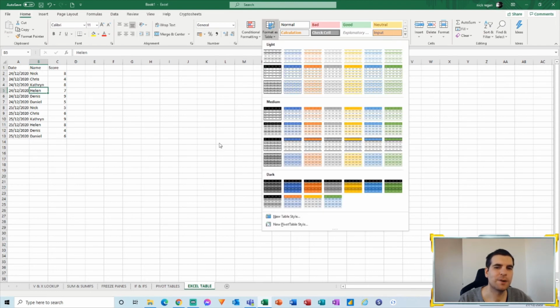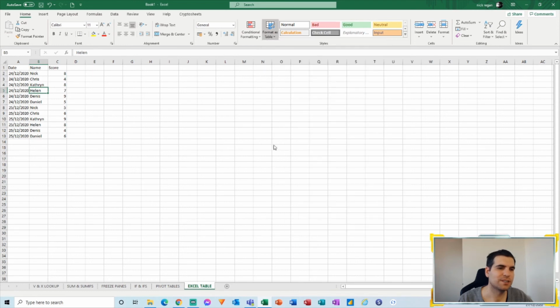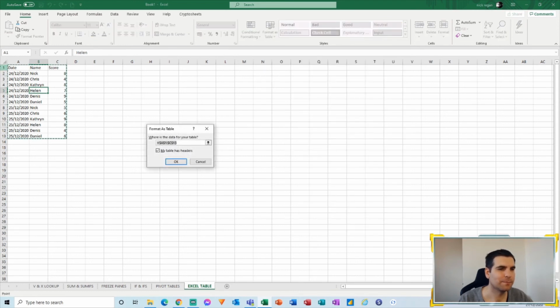By clicking on Format as Table, we can just choose a style. Choose whatever style you would like. It will automatically select the data that you have here. If it's not quite right, you can edit this range to make sure it encapsulates everything you need. You'll see it says the table has a header, and then click OK.